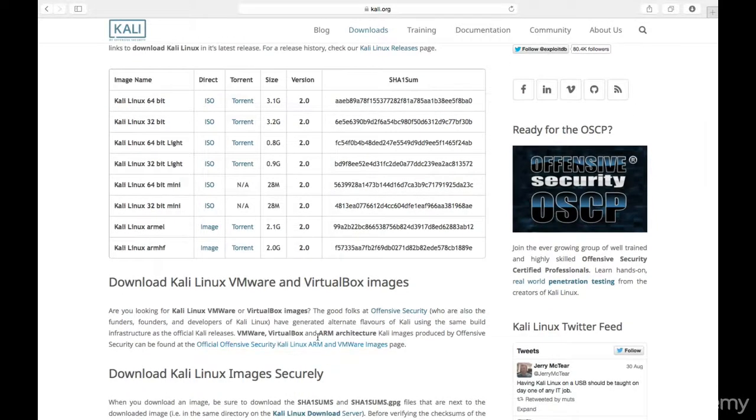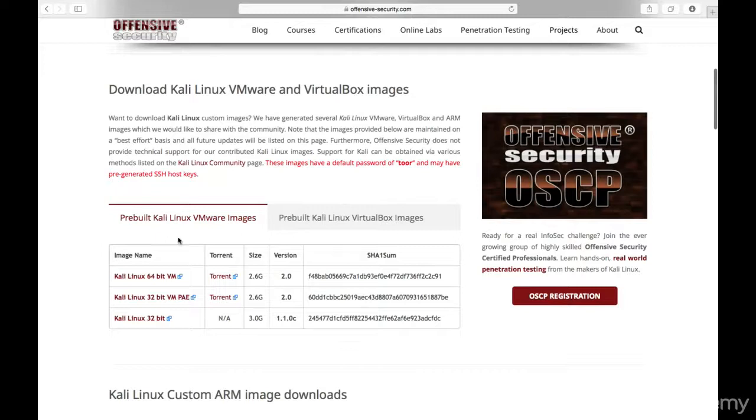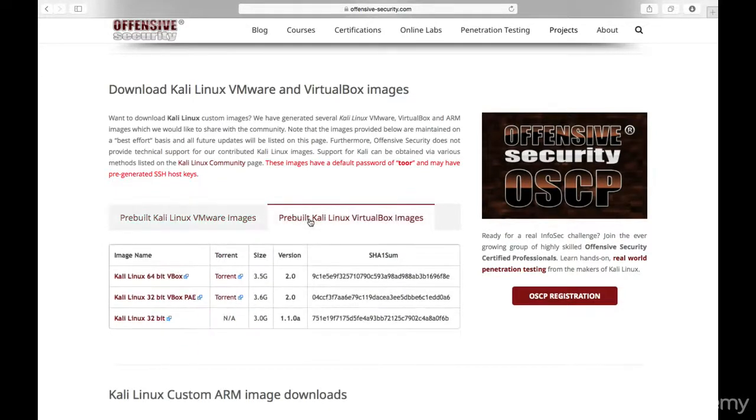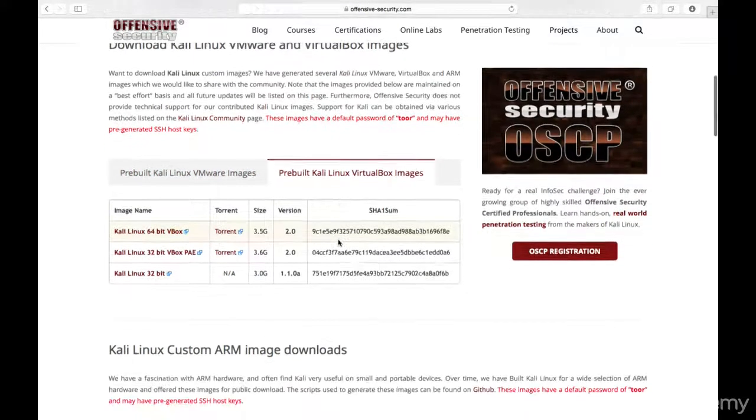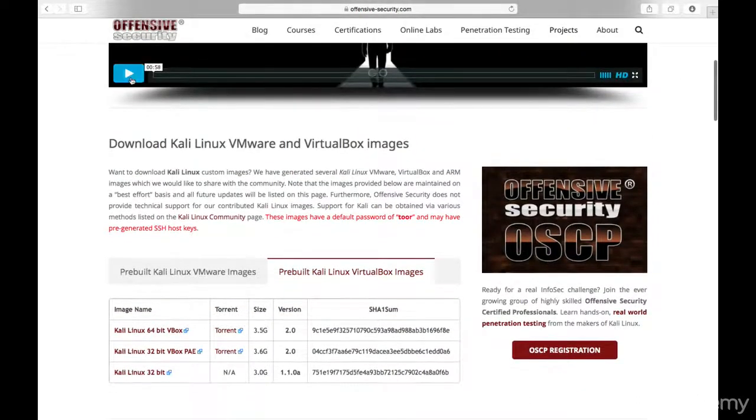Or you can go down below and select the official ARM and VMware images for virtual machines. So you have pre-built Kali Linux VMware images, and you have pre-built Kali Linux VirtualBox images, so you can use these as well. Keep that in mind. Okay, so just for the time being, I would like you to go ahead and download this pre-built version. So it says Kali Linux 64-bit VirtualBox.